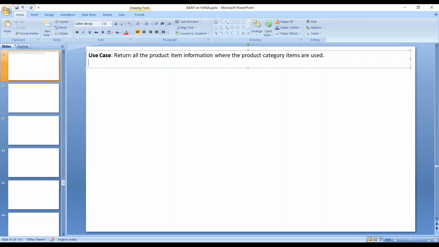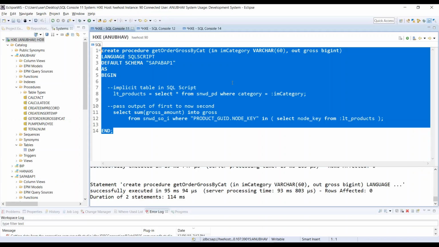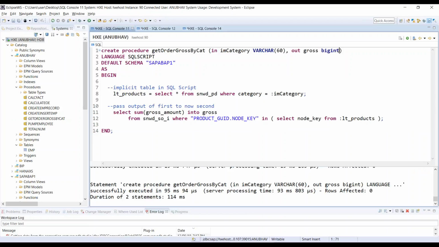Now you should not return gross. However, you need to return the product items, sales order items out of the procedure. You have to return line item information of sales order. Can you return line item information of sales order by this big integer? Can you return line item information with this integer?